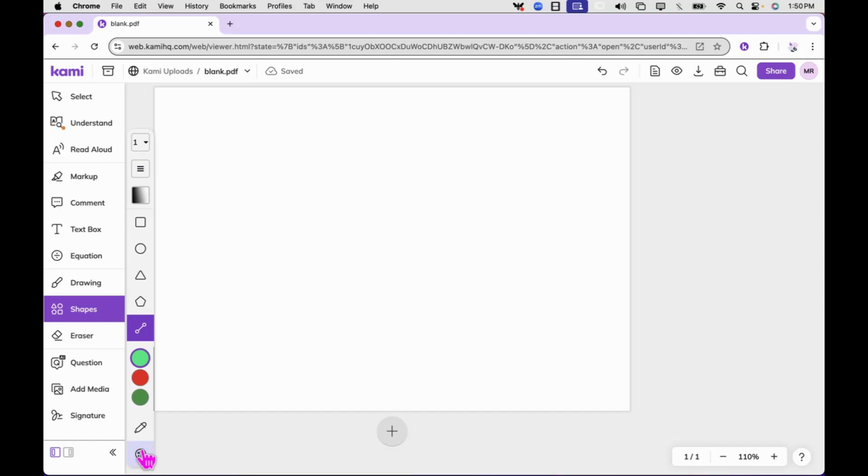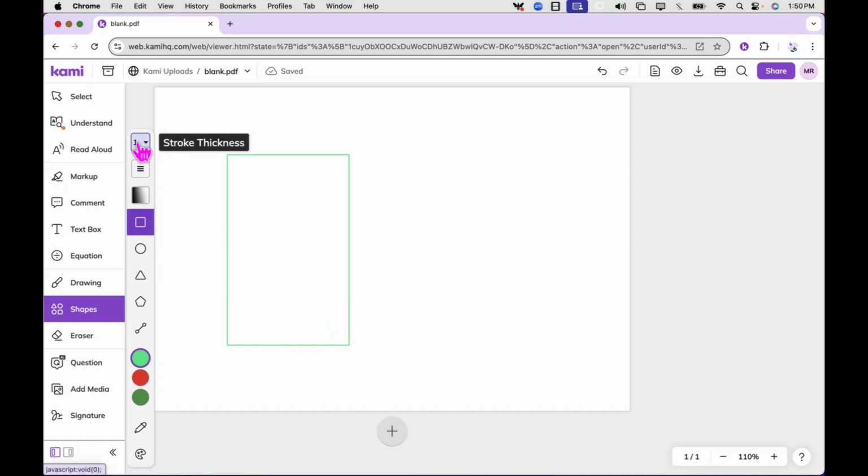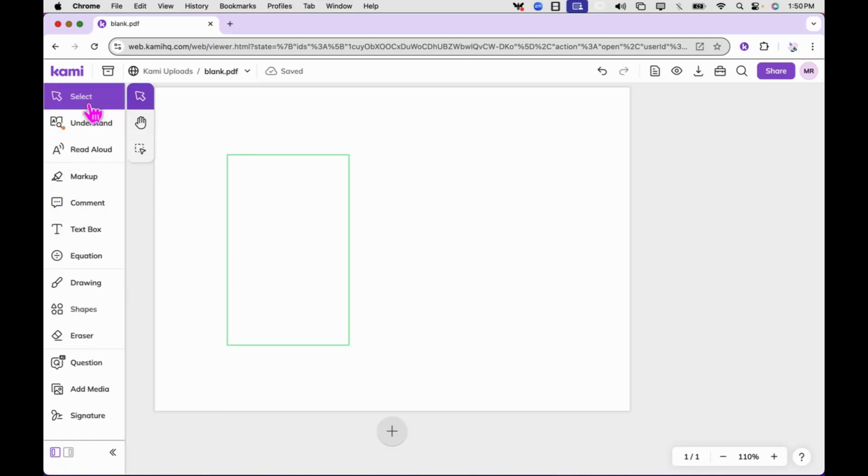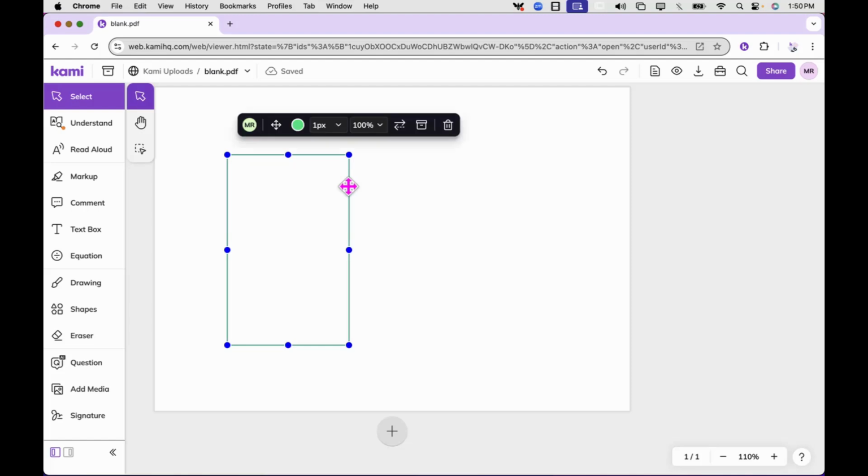Let's draw a shape and take a look at the options once we have it drawn. I'll use the Insert Rectangle as an example. I click and drag to create the rectangle. Now, even though I've created something that has a thin line with a stroke thickness of 1 and the color is green, I can always click on the Select tool and then put my mouse on top of the shape. At this point, what it will let me do is adjust any of those settings using this action bar.